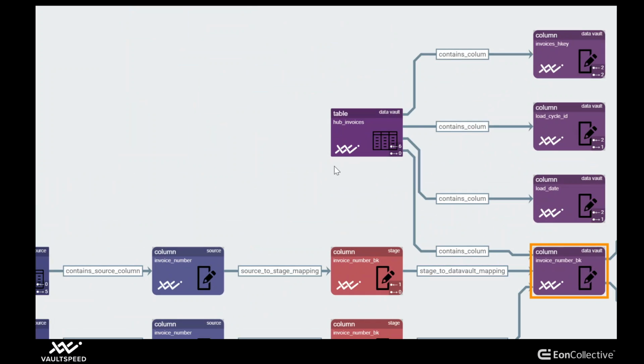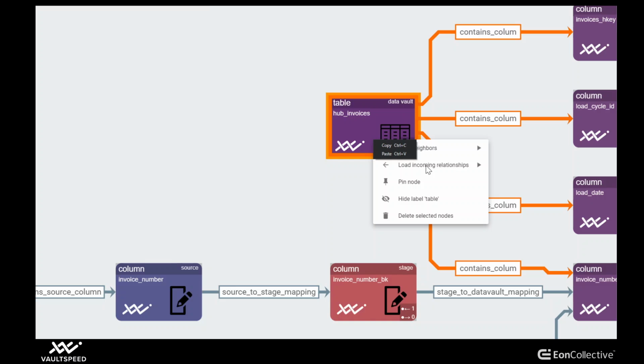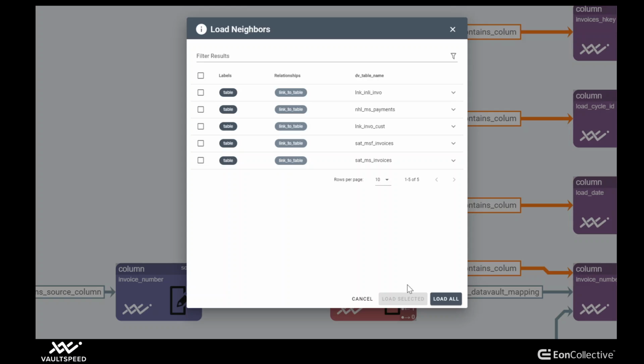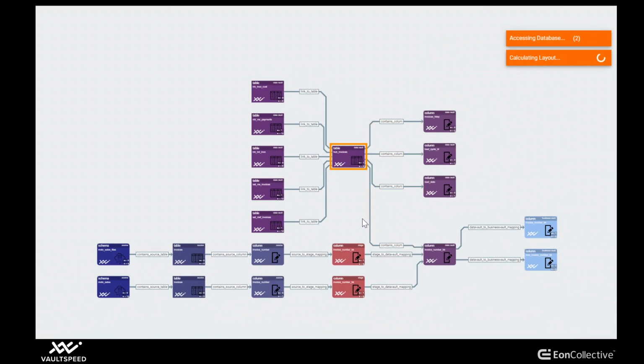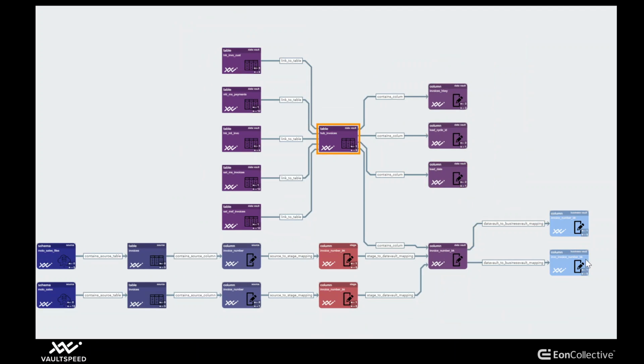If I go back up to the hub, we can see again there are 6 incoming relationships to this hub. And if I explore these relationships, I can see there are linked tables. We've got 5 of them, and we'll quickly open that up and see what they are. And we can see that particular hub is linked to satellites and linked tables. So again, we're able to see all the interconnectivity of what's going on.